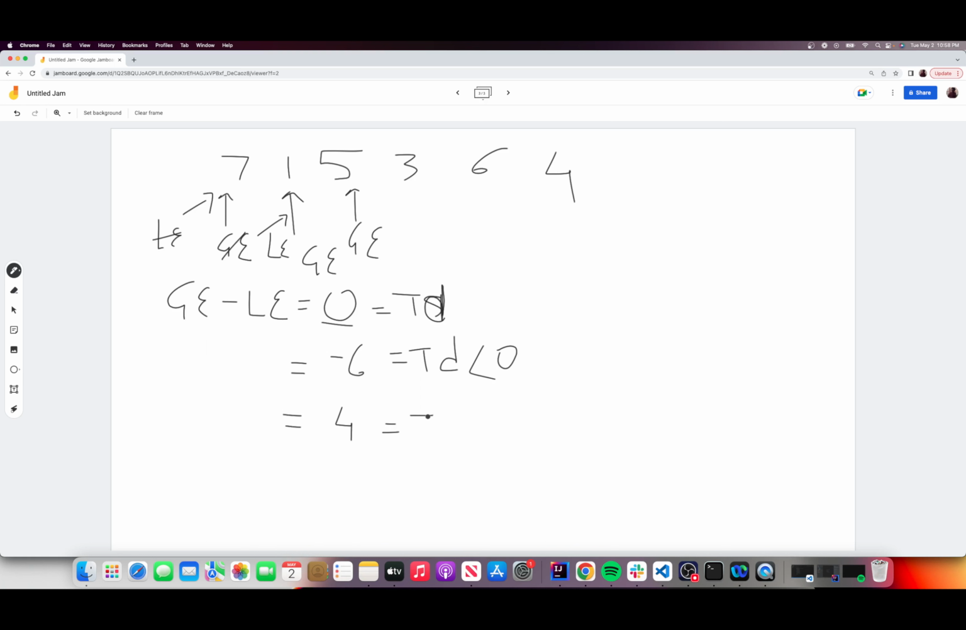So temporary difference is equal to 4. But we don't know if this is the greatest difference. So we take greatest difference as a variable, and initially this is equal to 0. Whenever we find temporary difference greater than greatest difference, we just store whatever value we have in greatest difference. So as of now, let's put greatest difference as 4. As of now we think that this is the greatest difference.